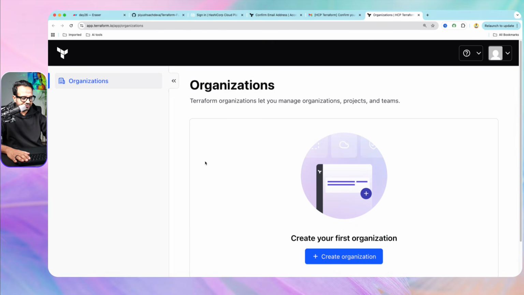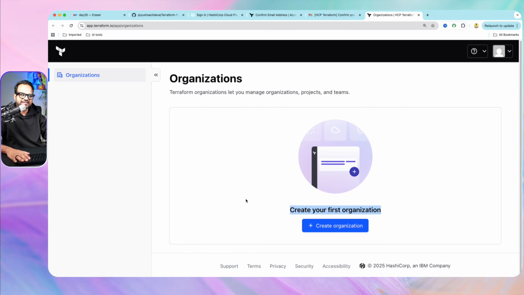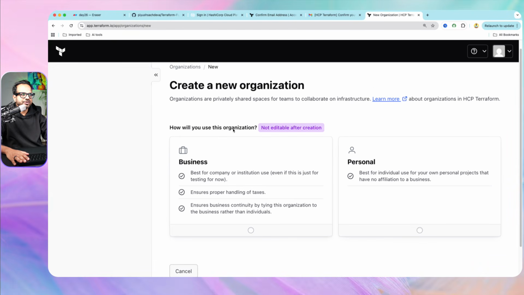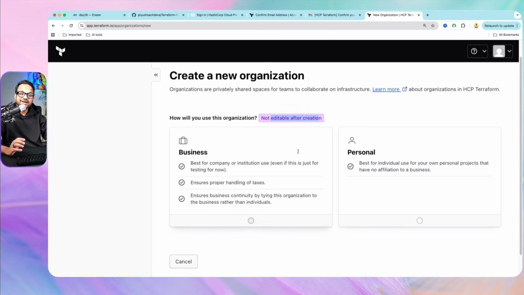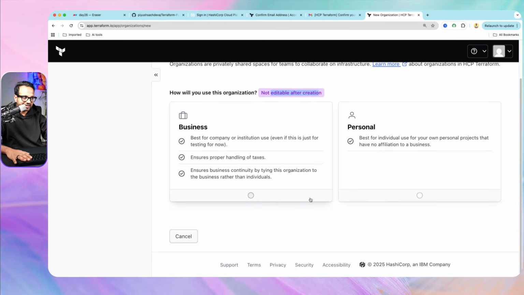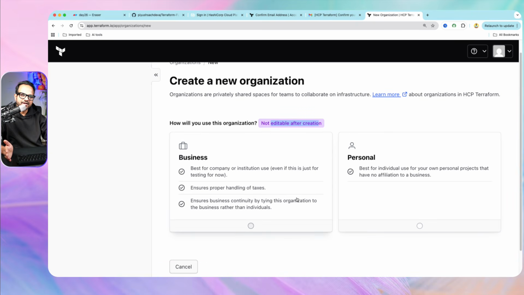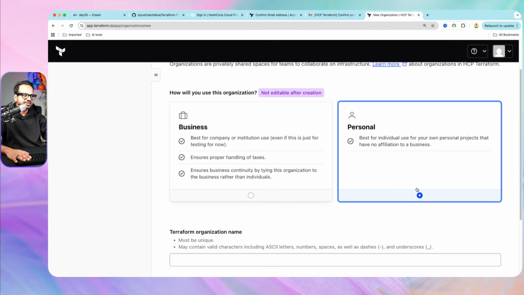Now, when you log in for the first time, it will ask you to create your first organization. You have to create an organization. There is no other way to proceed further. So let's hit create a new organization. Now it says create a new organization, and it's not editable after the creation. So make sure you choose the details carefully, because there is a business option and a personal option. With the business option, it says there will be some charges associated with it later on, and it will have a different format or pricing. So let's go ahead with the personal one for now.